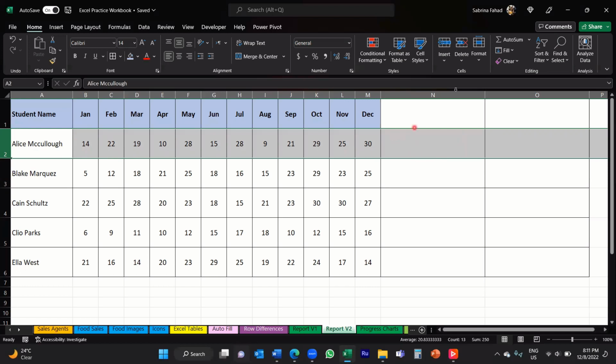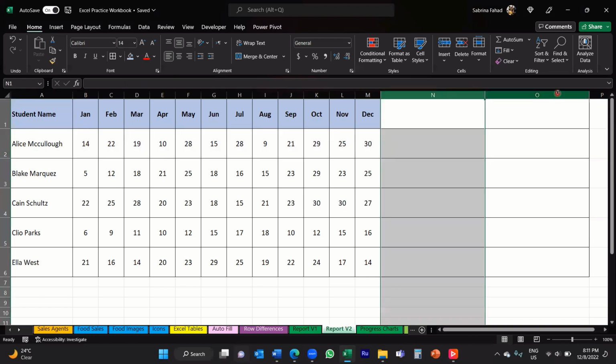Okay, so I've basically inserted two new columns, column N and column O, where I'm going to place these tiny charts. In column N, I'm going to insert a line chart, and in column O, I'm going to insert a column chart. So I'll show you both types of sparkline charts.